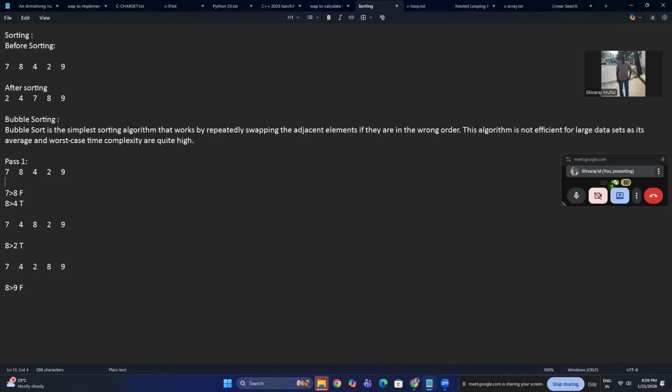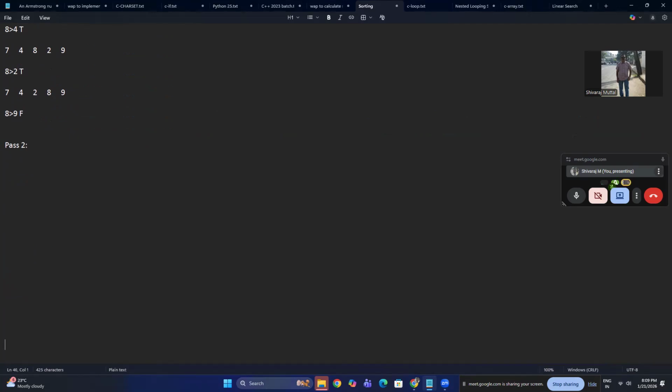Similarly, now we'll go to pass 2. In pass 2, you have to take this list and repeat the above process. So again, comparison between the first and second element. Is 7 greater than 4? It is true. That means they are not in the proper order. So interchange them: 4, 7, 2, 8, 9.